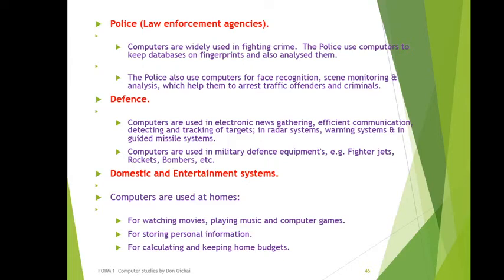In defense, computers are used in electronic news gathering, efficient communication, detecting and tracking of targets in radar system, warning system, and in guided missile system. Computers are used in military defense equipment, e.g., fighter jets, rockets, and bombers. That is in defense. Then we have domestic and entertainment system.